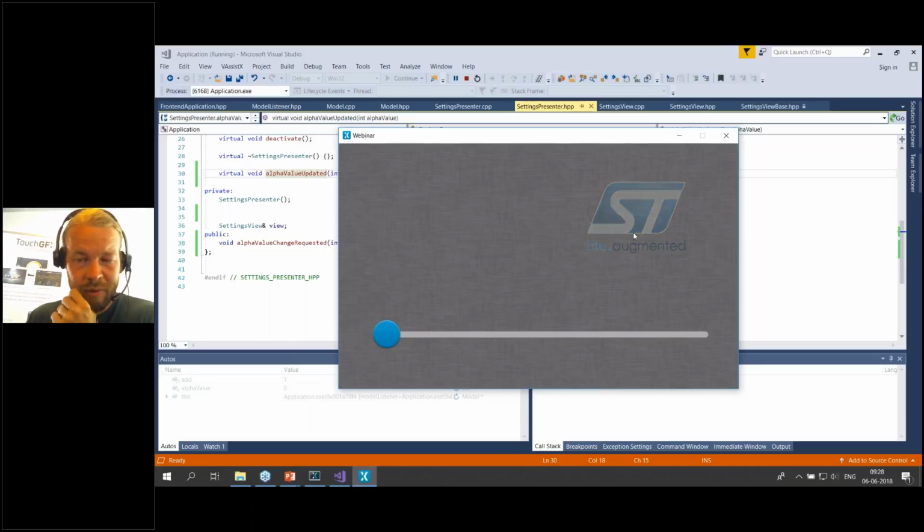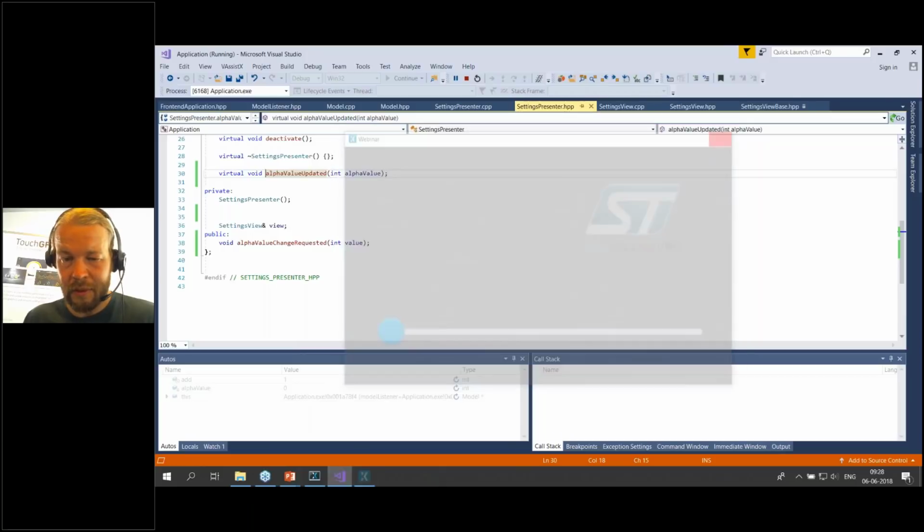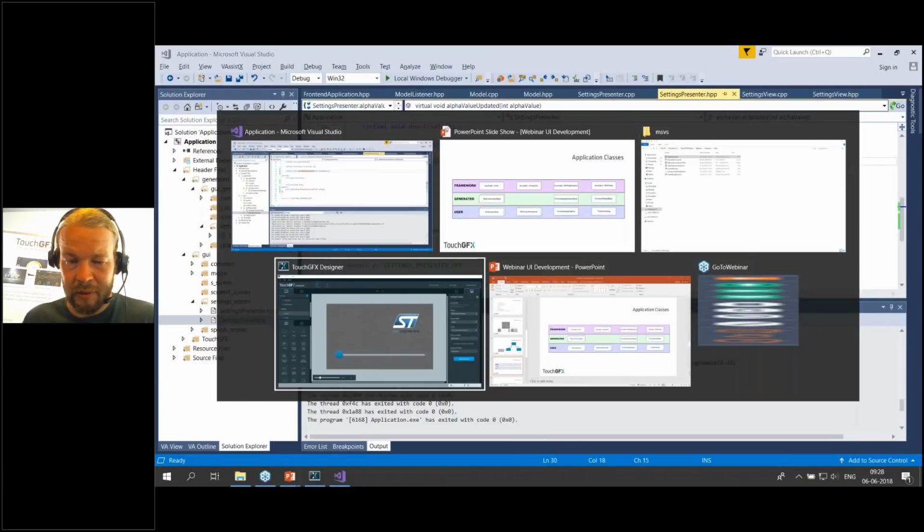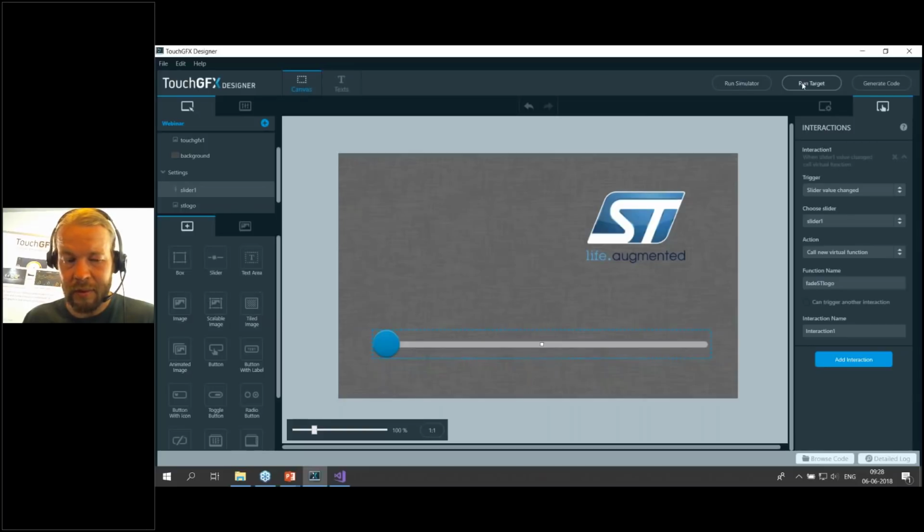Let's just ultimately see it on the board. So we can do that many ways, but I'll just use the designer, and I'll choose run target. So this again will cross compile using GCC, compiling the target code. It takes a little bit longer because there are a lot of driver files to compile. This is only the first time around. Once it has compiled all the driver files and all the UI files, we can flash it, and that's being done now automatically, and we're using the ST-Link installed on the PC.